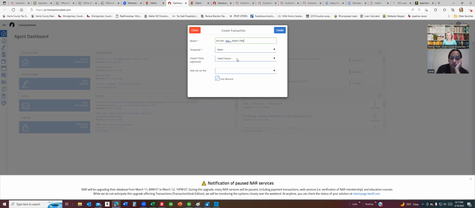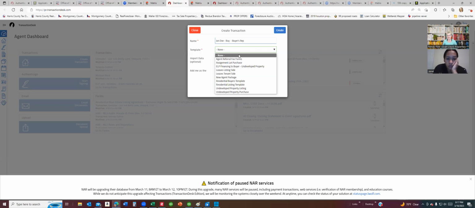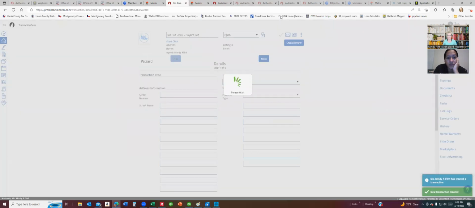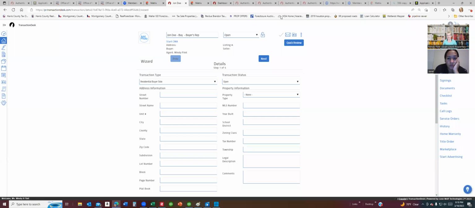We're not going to import any data because he's not putting an offer in on a house. And then we're going to click on template, and we're just going to go to residential buyers template. And add, you're going to be the selling agent, not the listing agent, the selling agent, because you represent the buyer. And then you're going to create. It's referred to as the selling agent.